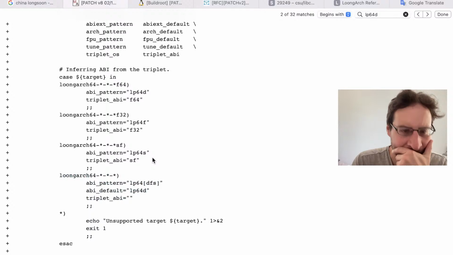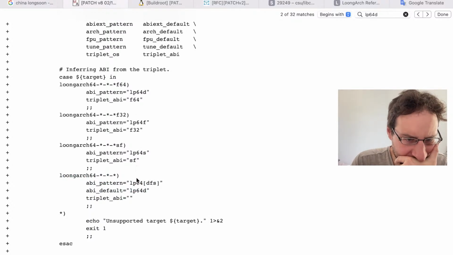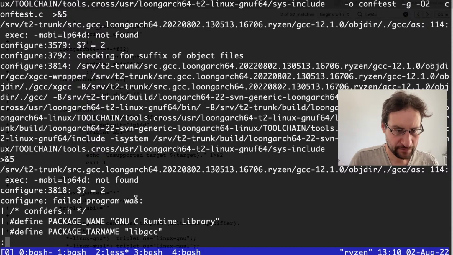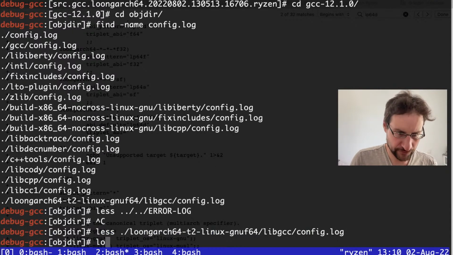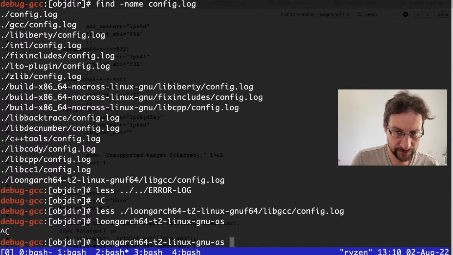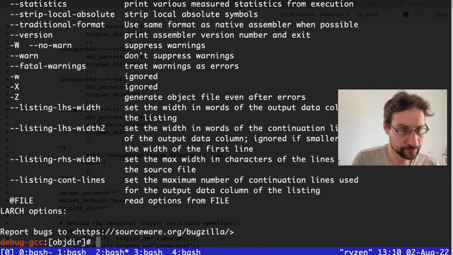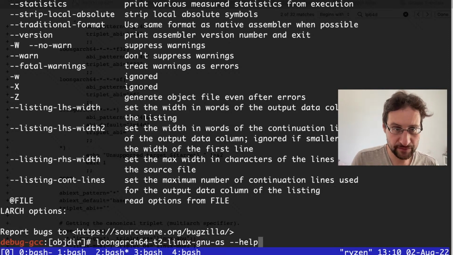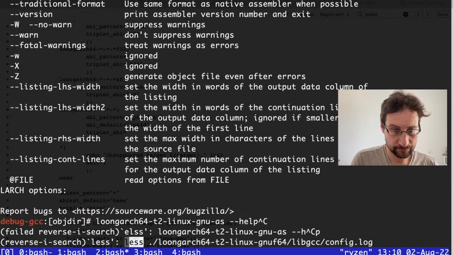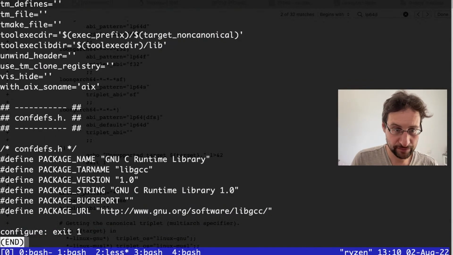Oh, here. LP. Maybe we should look into the man page of Loongarch. So this should be, do we have that? Although maybe it doesn't print it. What does it want there? At least our AMD64 builds.